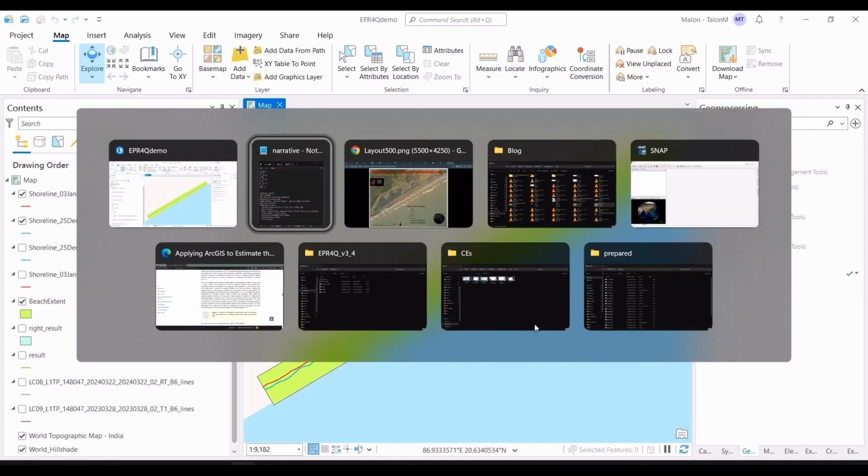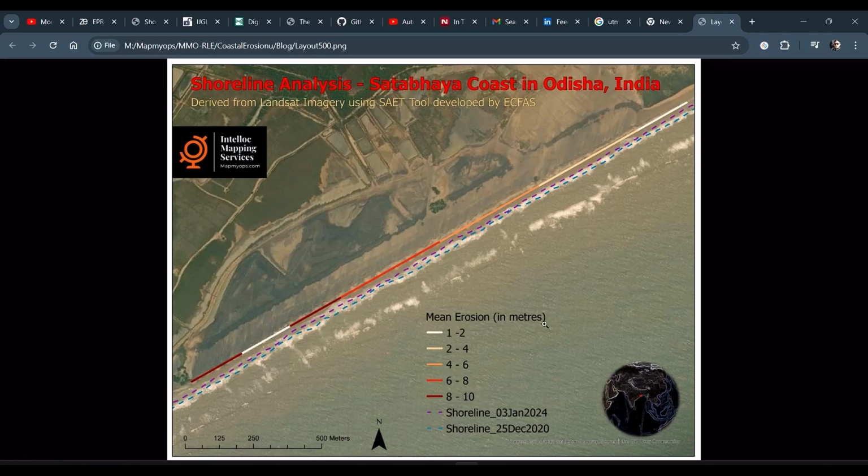In the previous workflow, I had used the SAET tool to automatically extract the shoreline around Satabhaya in Odisha across 2 time periods 4 years apart. Subsequently, I had quantitatively measured the rate of change as well.